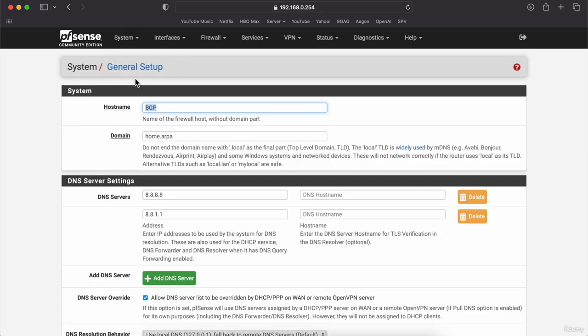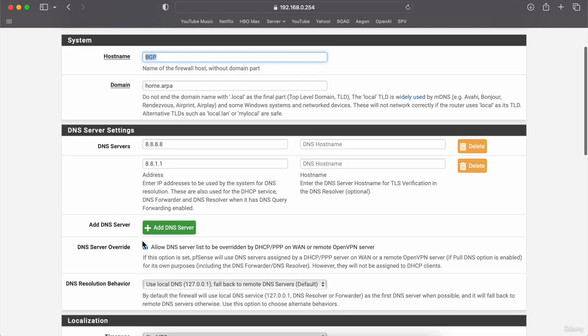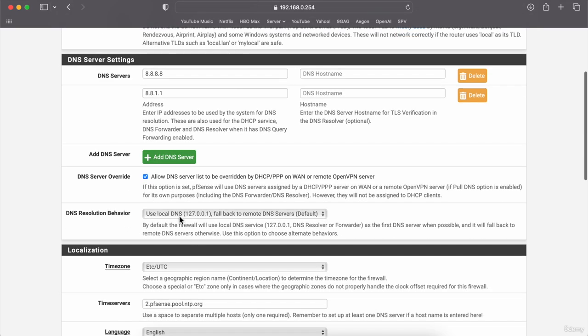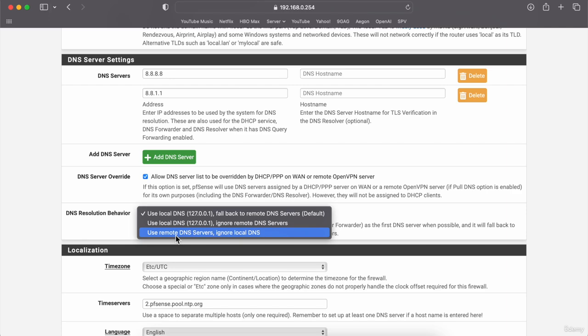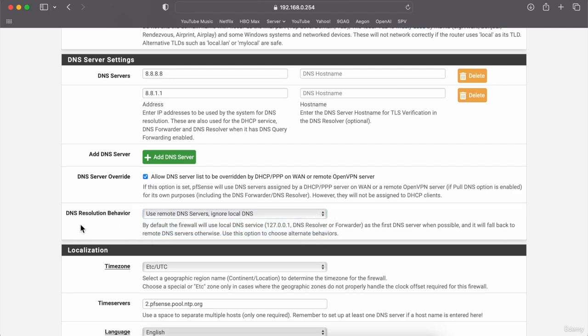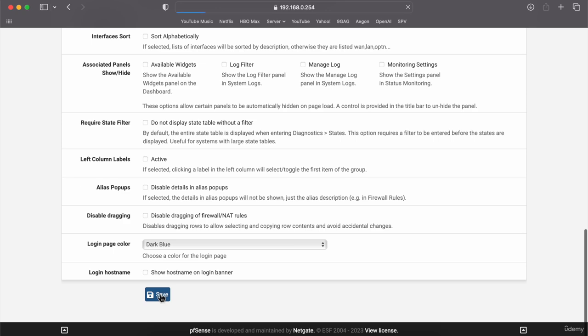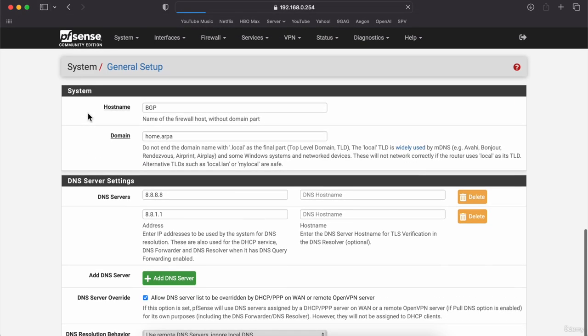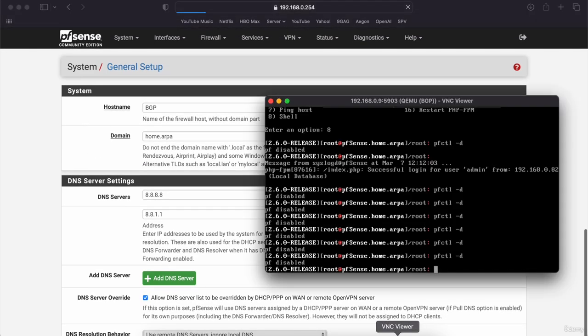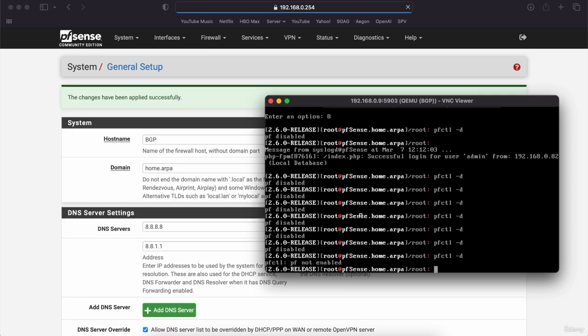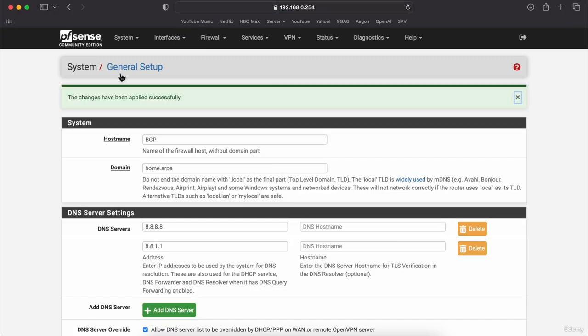and go to general setup, and I already have the DNS servers, but from the DNS resolution behavior I will select use remote DNS servers and ignore the local ones. I will click save. Let's deactivate also the firewall again.